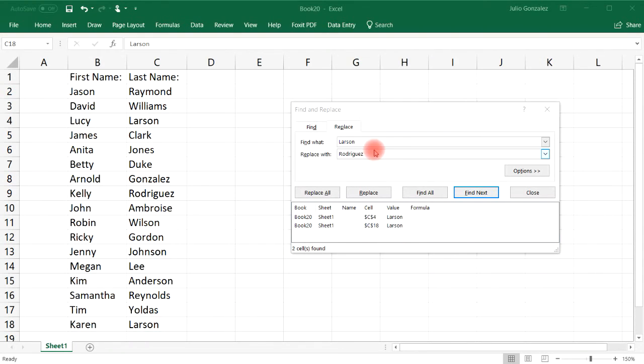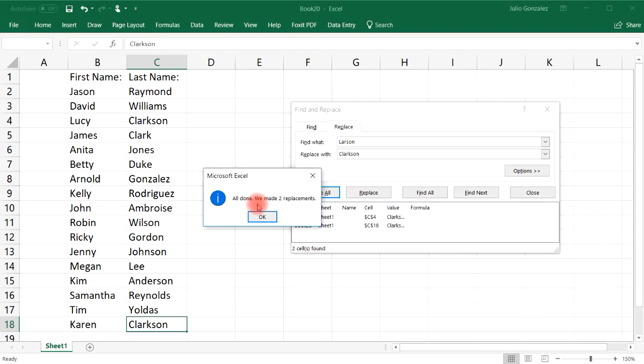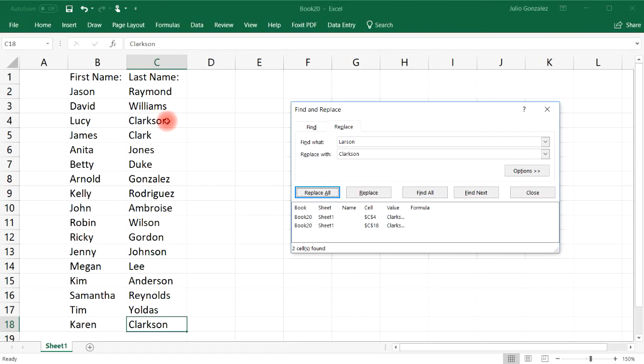Now the next thing we're going to do is replace the word Larson with, let me think of something, let's say Clarkson. So all we're going to do is press the button replace all. And we get this pop-up box, all done. We made 2 replacements. And so here in cells C4 and C18, the word Larson was replaced with Clarkson. So now you know how to replace not only a single cell, but multiple cells that contain a certain text. And so that's how you could use the find and replace feature.